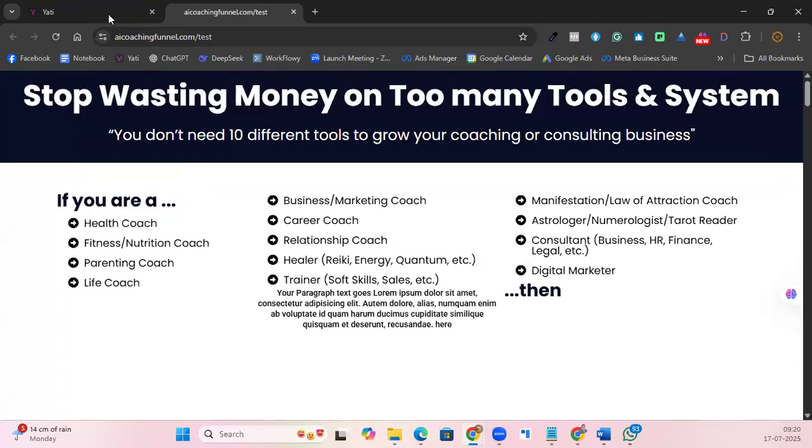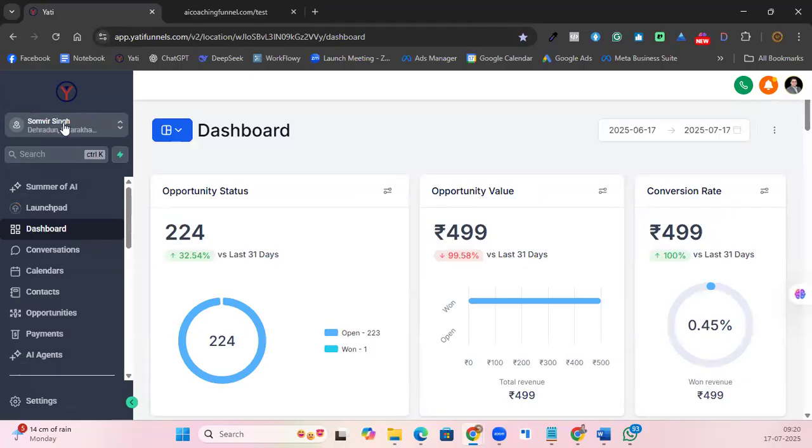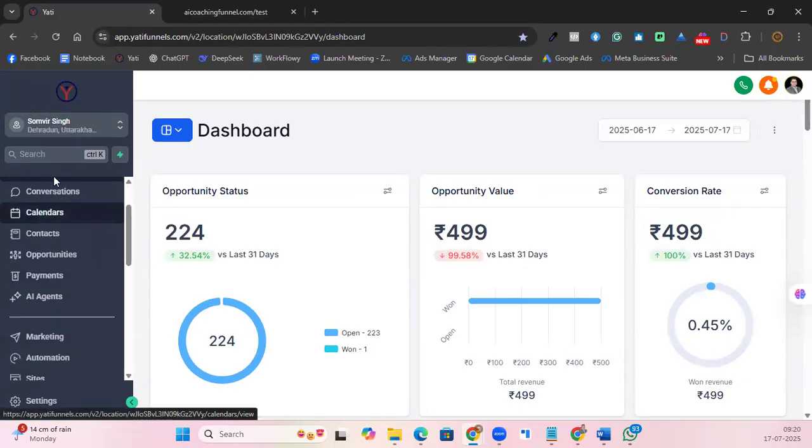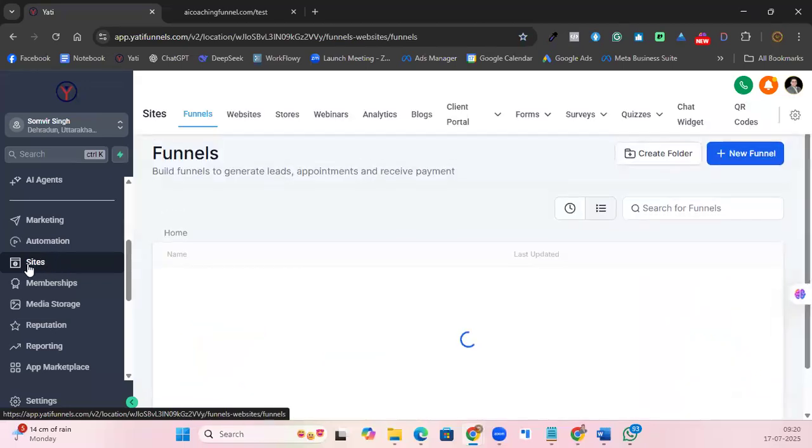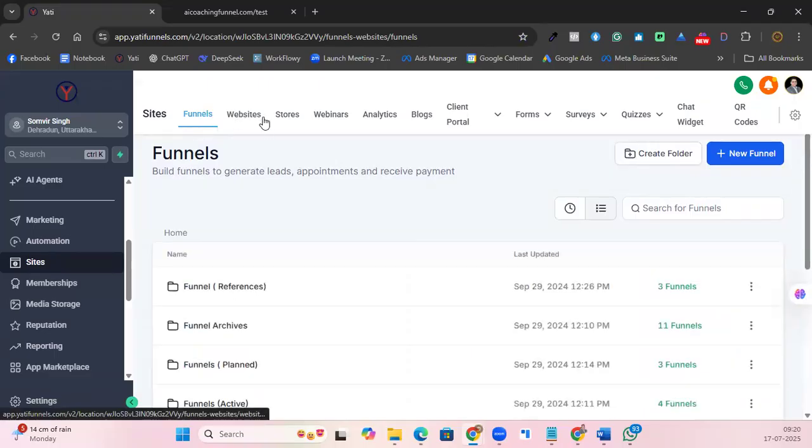Let's start. Log into your Yati. This is my Yati system. Scroll down, and all kinds of web pages are built on Sites. So here you can see this is Sites. Click on Sites. After that, here is the submenu. This is funnels, this is websites, and this is stores, and so on. So many things are there.